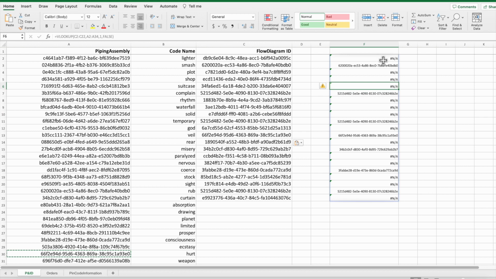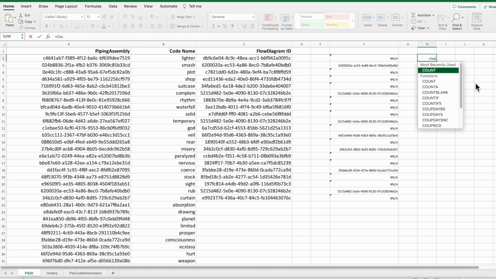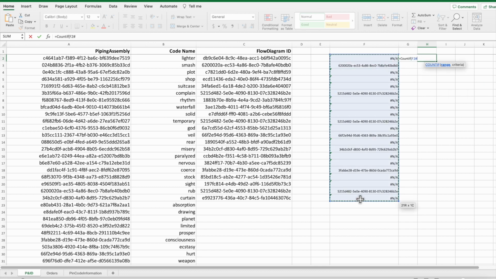Now let's say I have to count how many of these are present in this. So we can use COUNTIF, which is again a very simple formula. So how to use COUNTIF? You would just say COUNTIF, and what you want to check is the range. In this range I want to count how many are proper values. So what is the meaning of a proper value? Let me show you with the help of criteria.